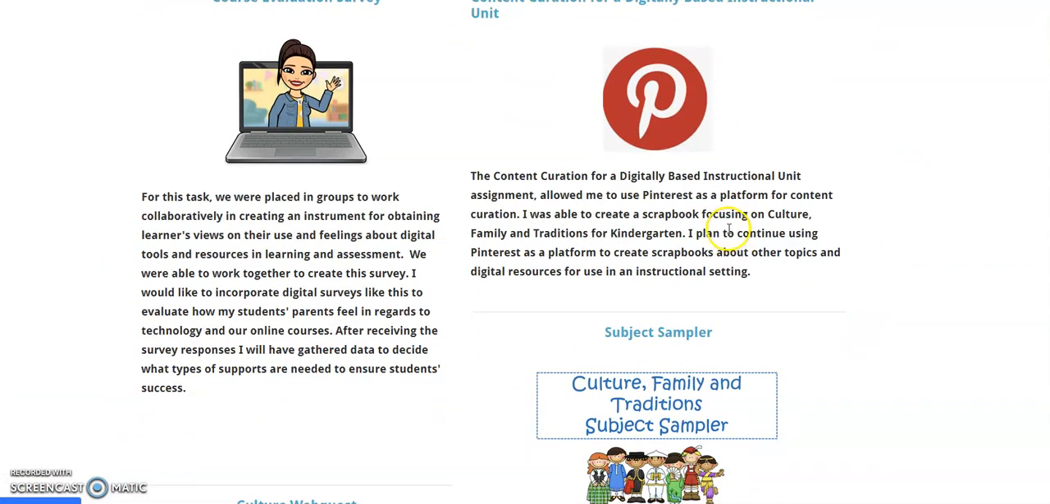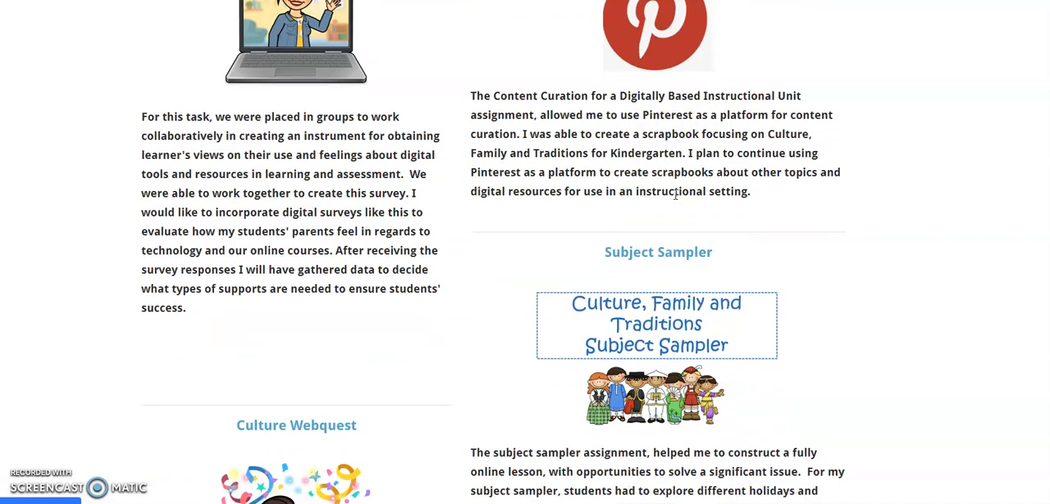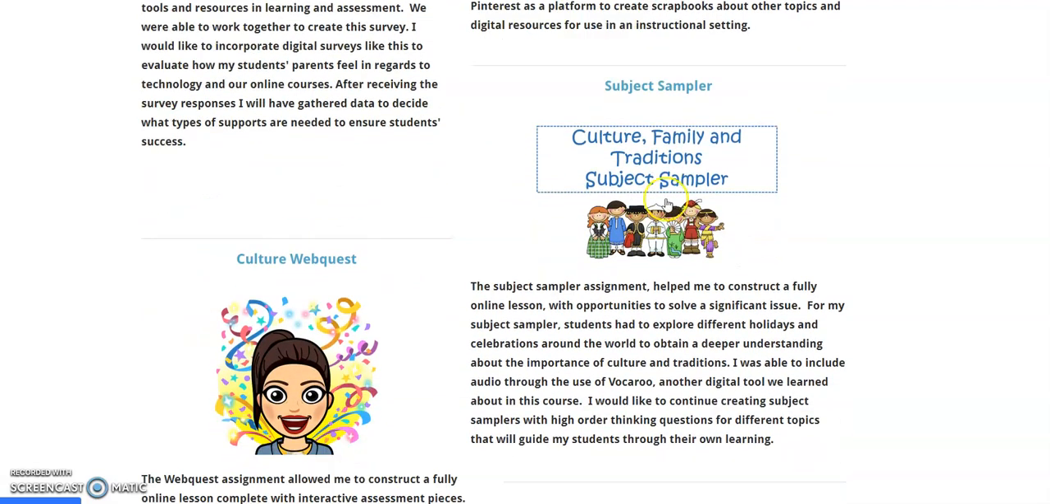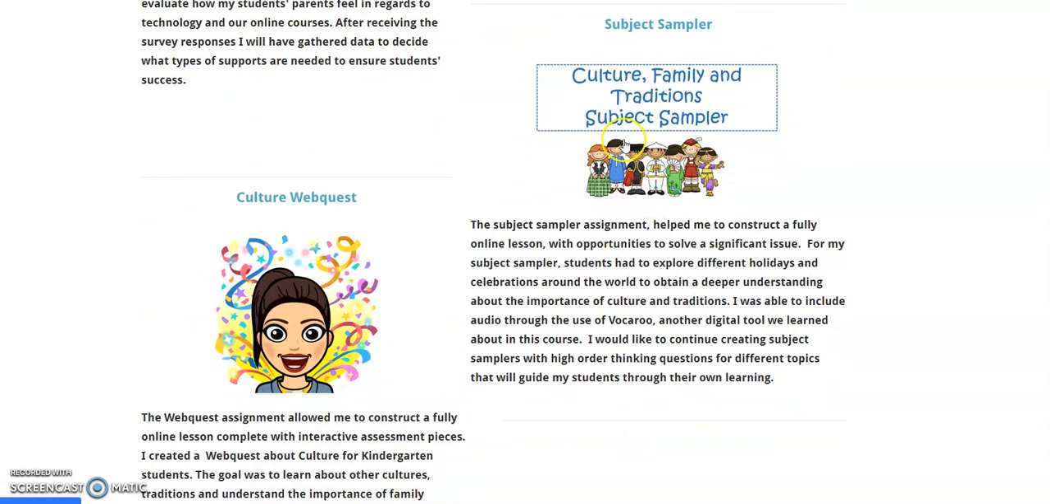I use Pinterest as a platform for content curation. I created a scrapbook focusing on culture, family, and traditions for kindergarten. I plan to continue using Pinterest as a platform to create scrapbooks about other topics and digital resources for use in an instructional setting. I also created a subject sampler.